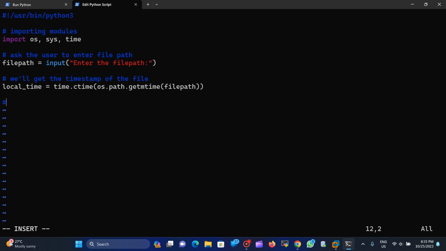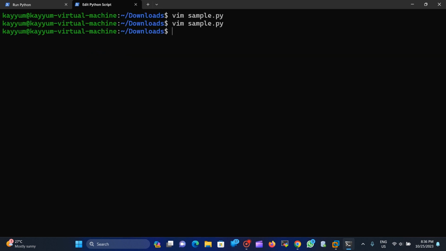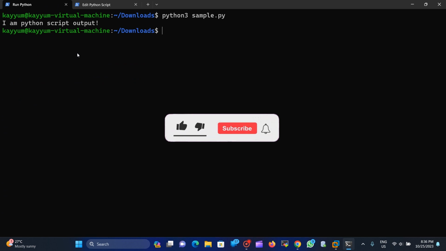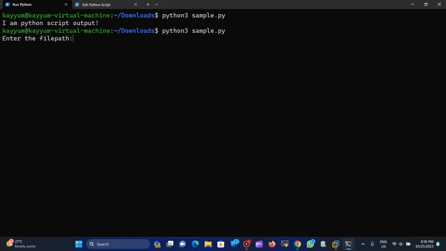And just print the local time. So for printing it, we just mention local time, and save it. Come here. Again we will take this, and the file path would be home/Kayyum. We need to give the absolute path: Kayyum, then downloads, and then sample.py.